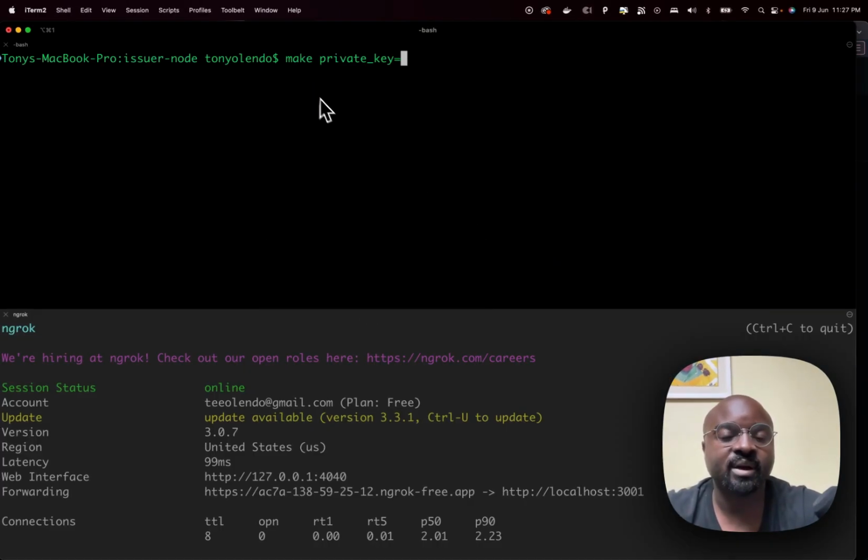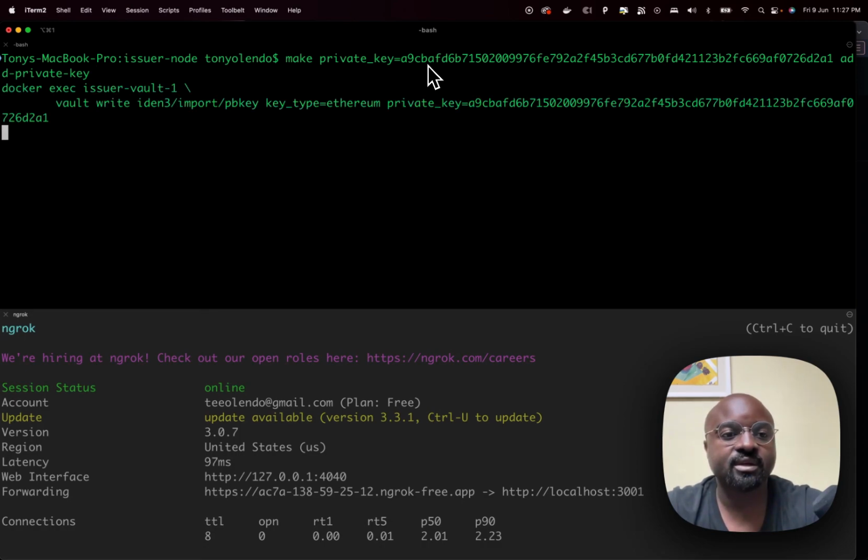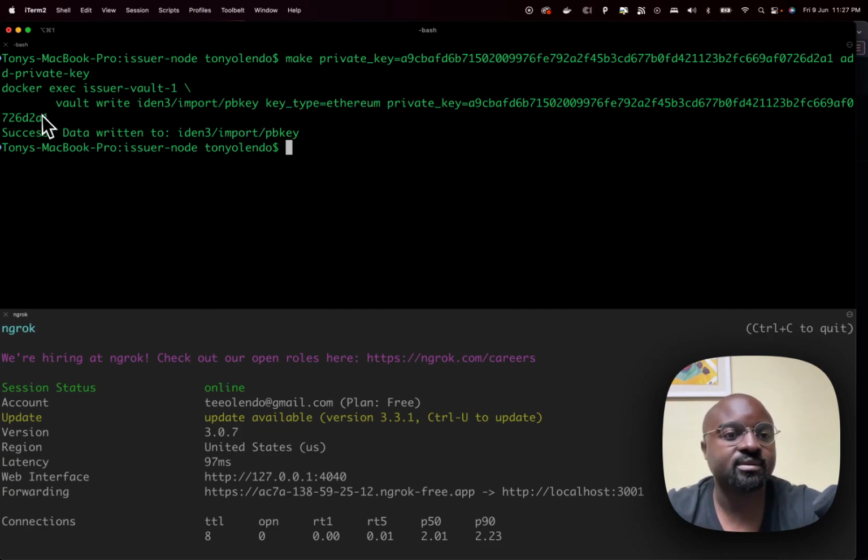So back to terminal here, make private key, and you could provide that and then just add the command add private key, right? Add dash private dash key. And so the data is then written, and you could see that it says that, yeah, it's been successfully executed.